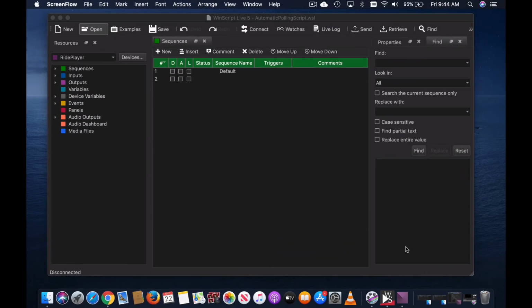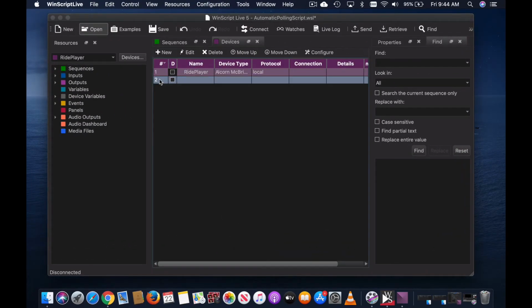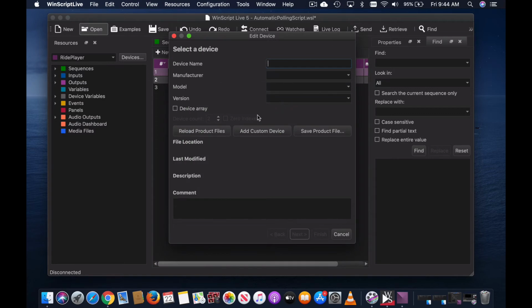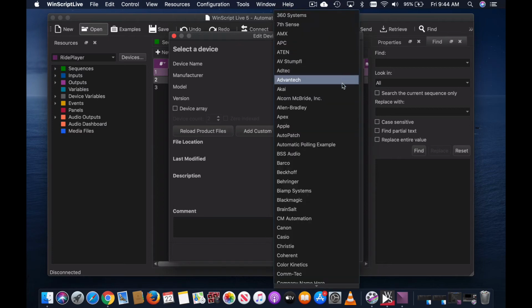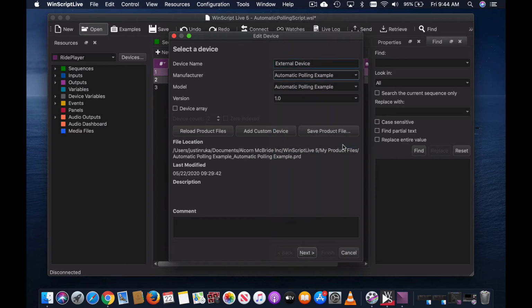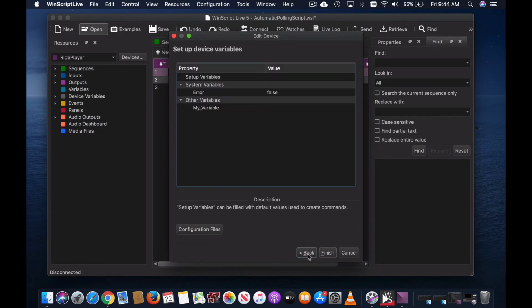In WinScript, load up the product file into your script. As a reminder, you do this by saving your product file in your My Product Files folder, then clicking the Reload Product Files button to refresh the lists. Now you can find your device. I named the make and model Automatic Polling example so we could find it easier. Finish adding it to your script.